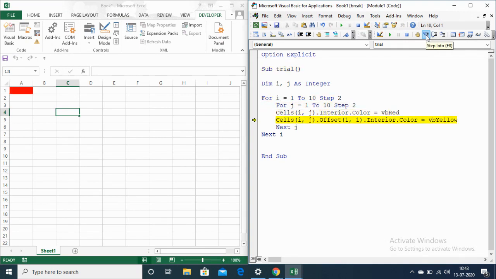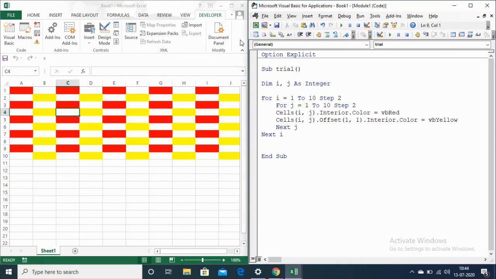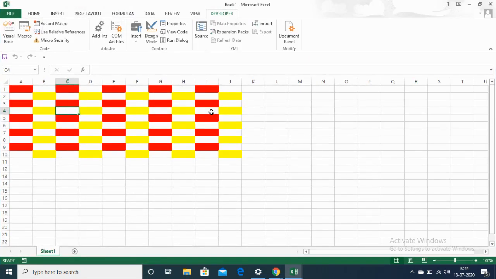So in cell 1, 1 it is making the interior color red and then offsetting by 1, 1. So it is selecting the 2, 2 cell and inserting the interior color as yellow, and this process will keep on repeating. Now let me complete this code by pressing the shortcut key F5. So we have generated the pattern by using the offset property of the range object, and the pattern it is generating is here.